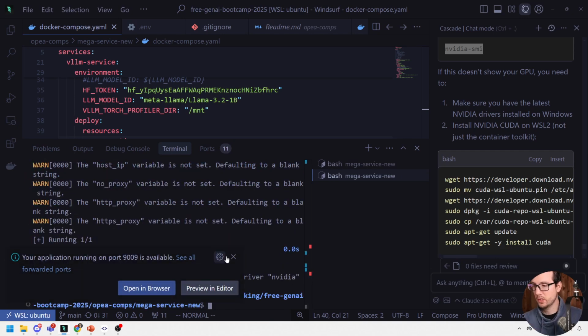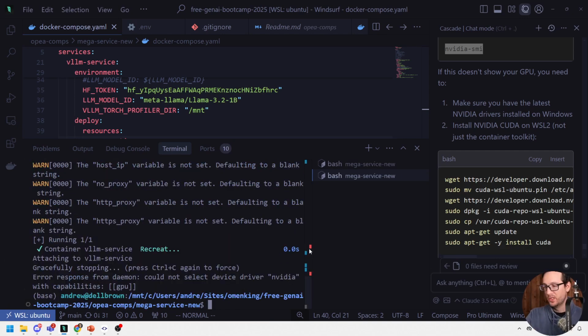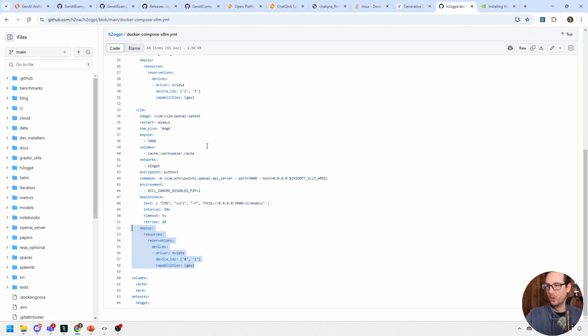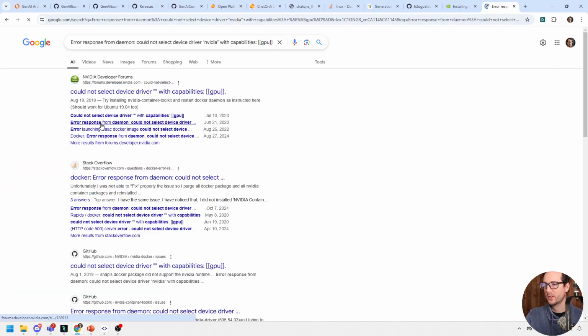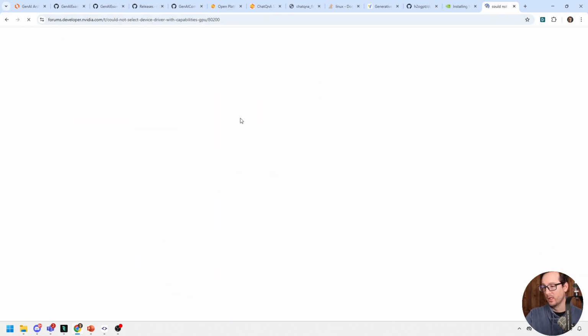Okay. So I'm doing docker compose up and still we have this issue. Error response from daemon: could not select device driver nvidia with capabilities. This is really annoying. So I'm going to go over to here and we'll take a look at the forums.